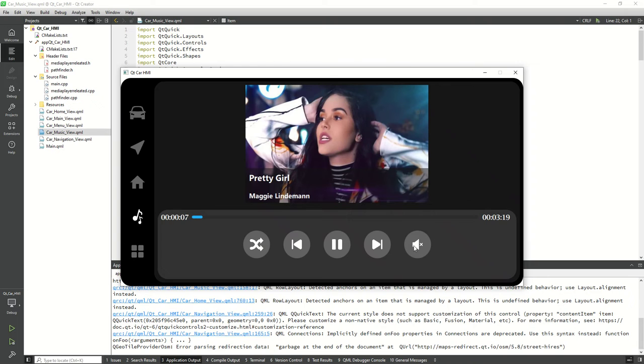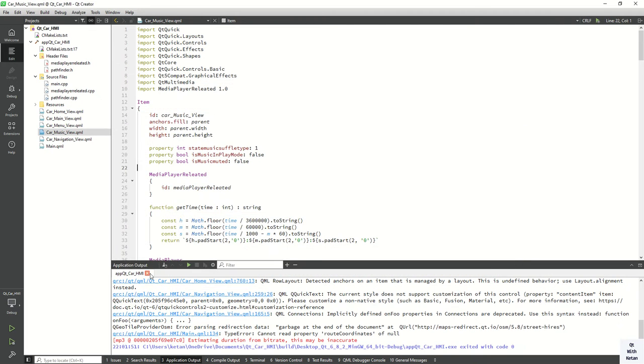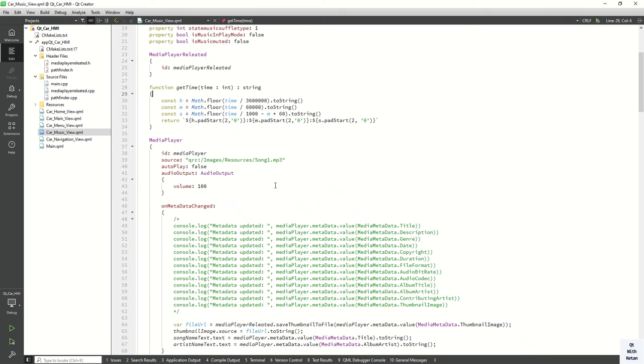Okay, so you can see the video is playing, and this is the mute and unmute, and this is a slider. You can adjust the duration or skip to a specific part of this music, and this is a pause button. So this is a simple and very basic functionality in our Qt QML application. The main challenge is how to display the thumbnail in our Qt QML application. So this is the main challenge.